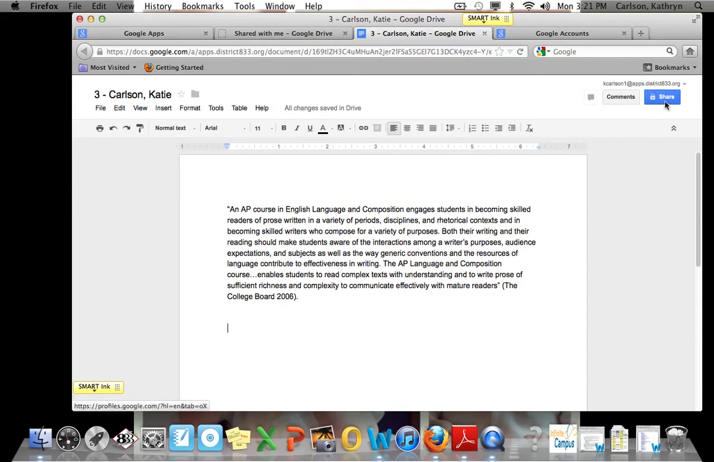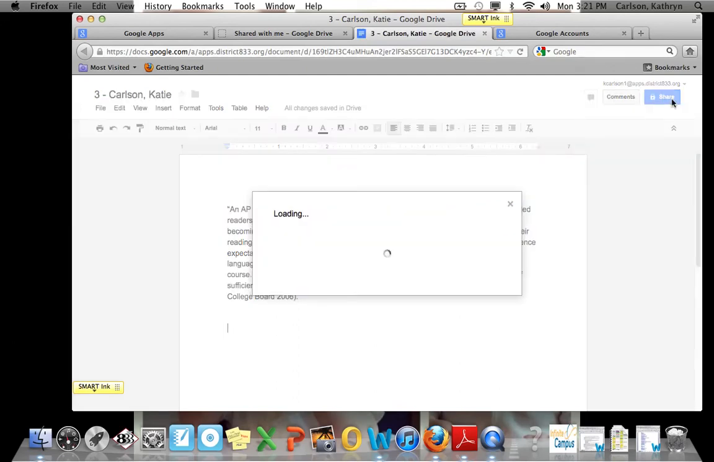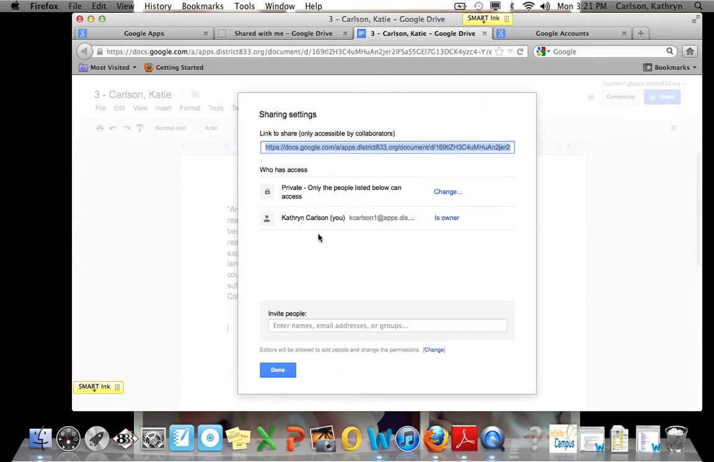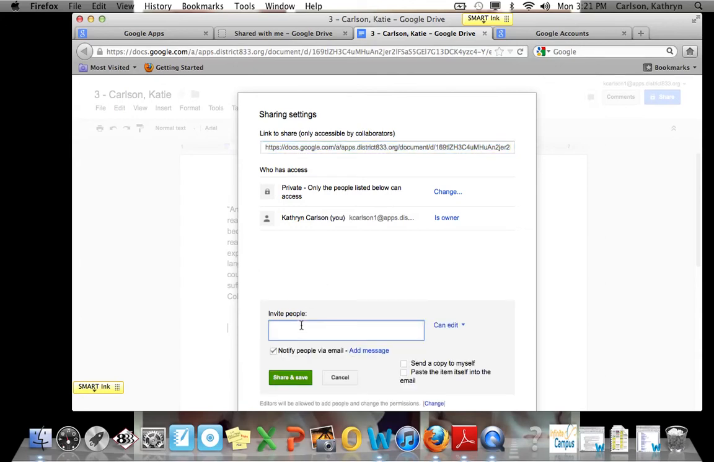If you go to the right-hand corner up here where it says Share, you can see that this document is private. Only I can access it right now. So what I want to do is share it. And it gives you a couple of options here. The first one is a link to share, so you can email it to someone. If you want to email it to your brother in college to read it, you certainly can. Otherwise, you're going to invite people to access the document.